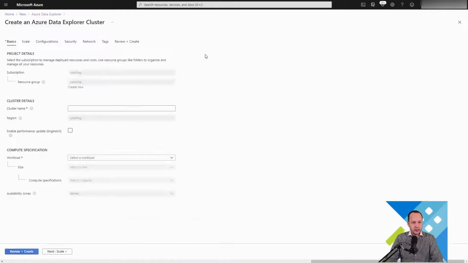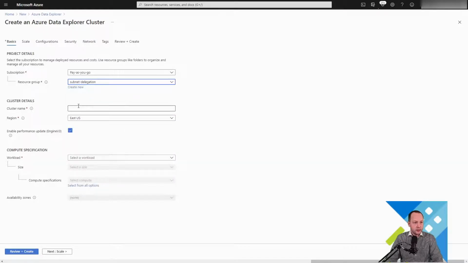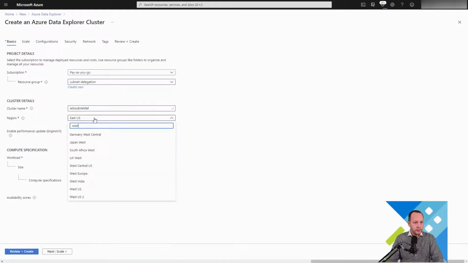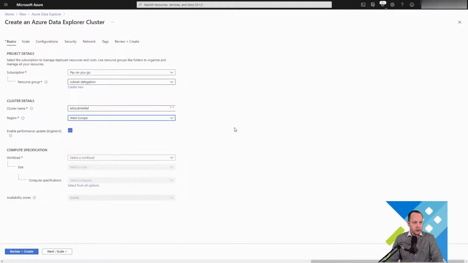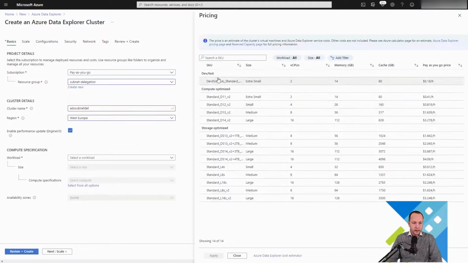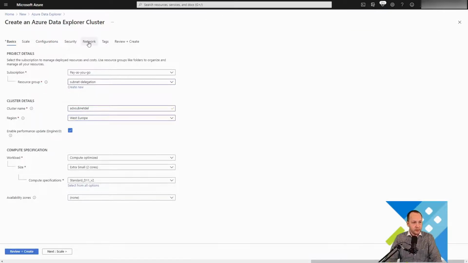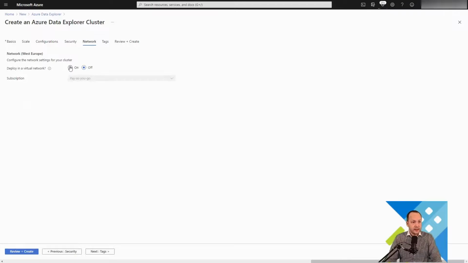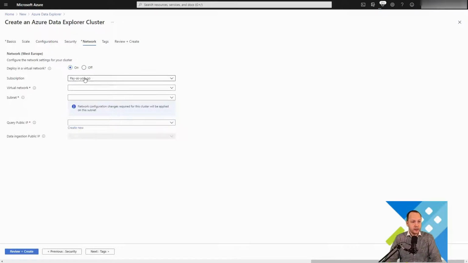Azure Data Explorer cluster, click create. Give it some random name, pick the right region. Of course, I would like to have the performance update. The SKU, the virtual machine size is pretty irrelevant, so I'm just picking the smallest one here, at least for my case. Yes, then I would like to inject into a virtual network. I'm picking the new VNet which we created, ADX VNet. The subnet is the default one.